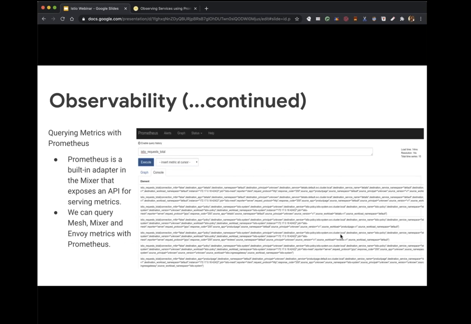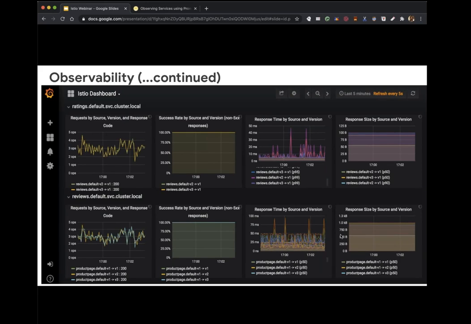Some of the systems it integrates with is Prometheus. It spits all the data to Prometheus. There is a built-in adapter in the Mixer that exposes an API for serving these metrics, and we can query the mesh, Mixer, and even Envoy metrics with Prometheus, and I'll show you some of these in the demo. This is the observability bit, where we are using the data that is exposed by Kubernetes in a Grafana dashboard, and this allows me to see things like a mesh summary, individual services view, and even individual workloads.